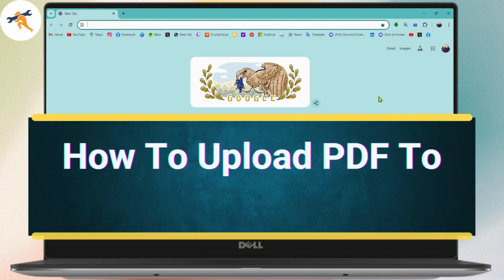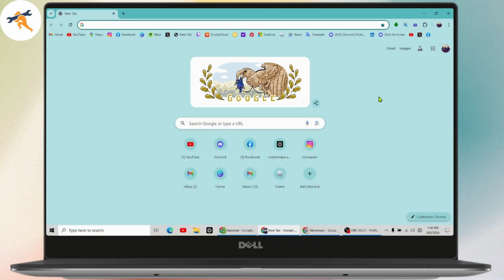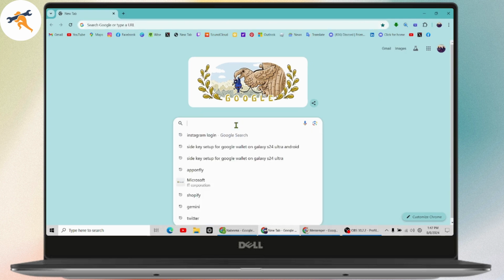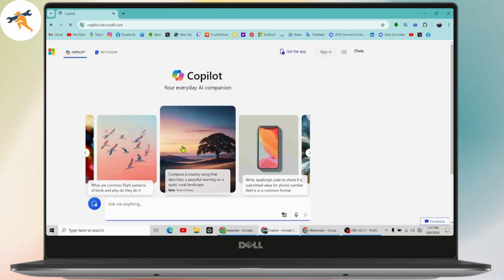How to upload PDF to Microsoft Copilot for free. So if you want to upload PDF to Microsoft Copilot, then first you just need to open up your browser, go for the search, and you need to search for copilot.microsoft.com. Once you search here, you will have this kind of interface.